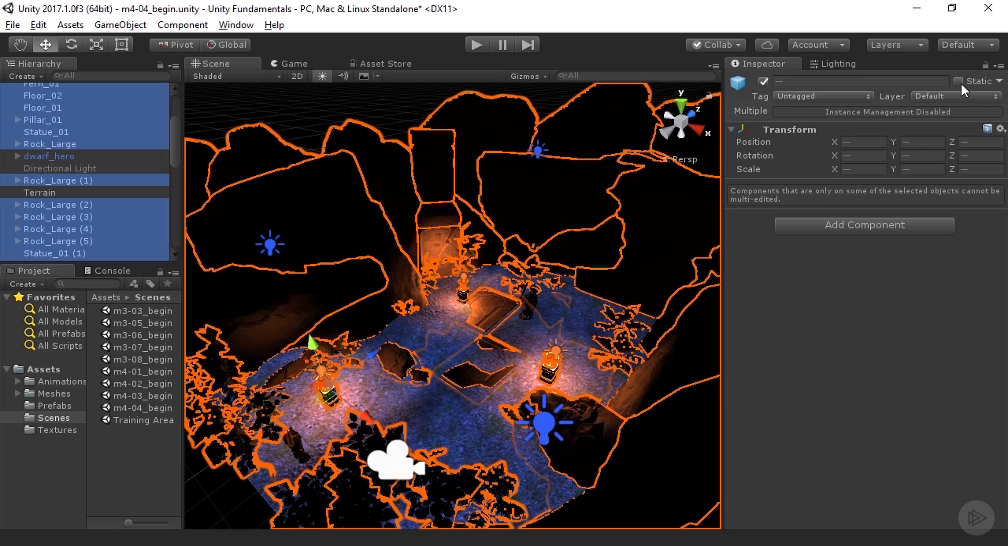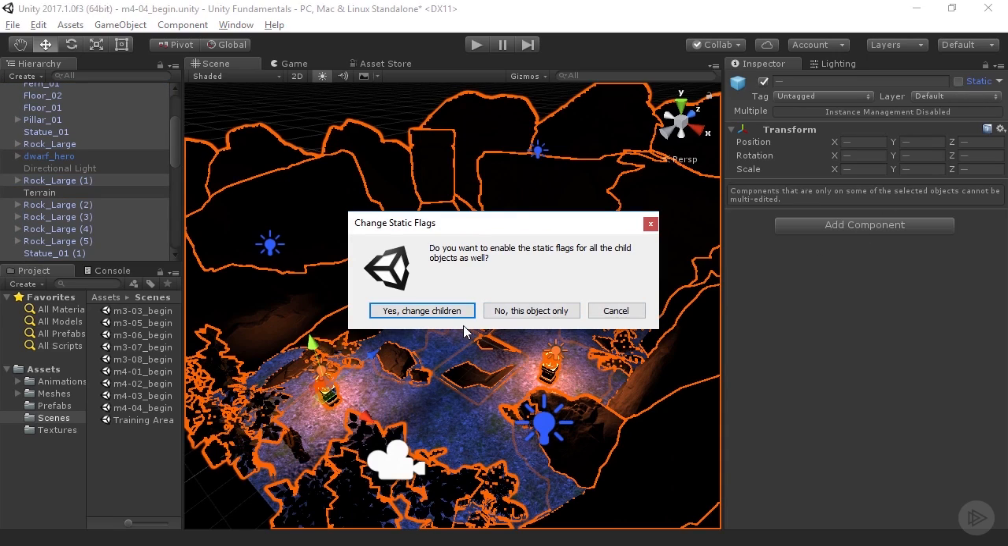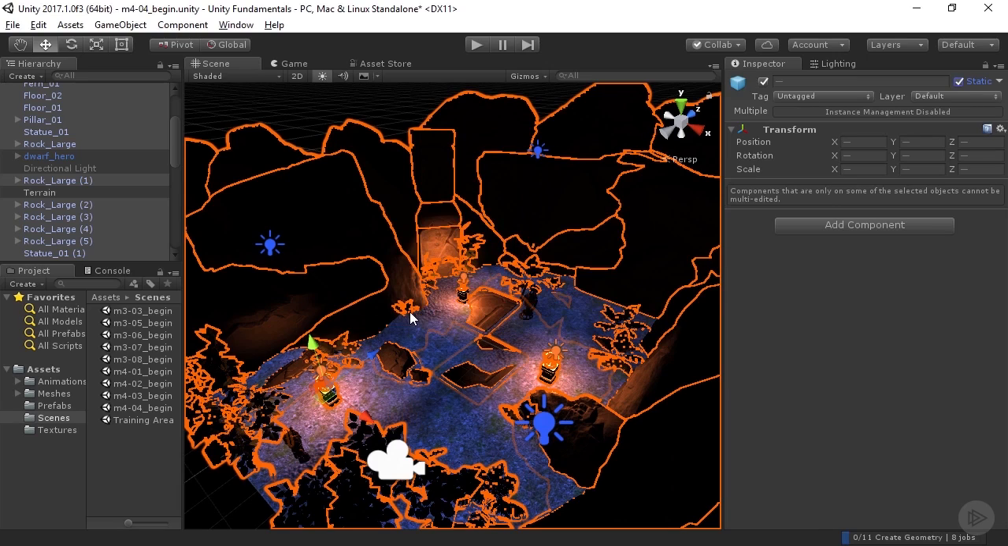Let's go ahead and switch them to static, and here it's going to say, do you want to change all of the children? Remember that some of these objects are nested and there are objects within objects, and we're going to say yes, change the children too.